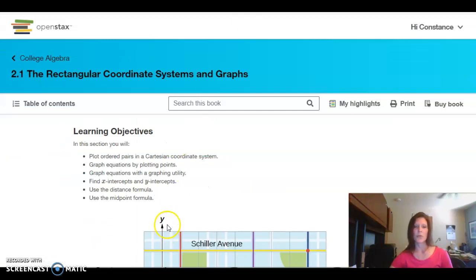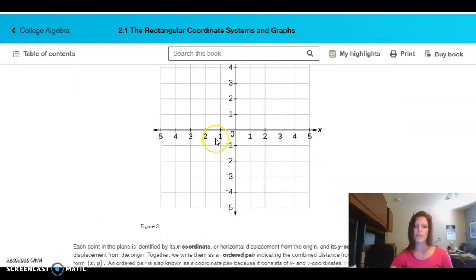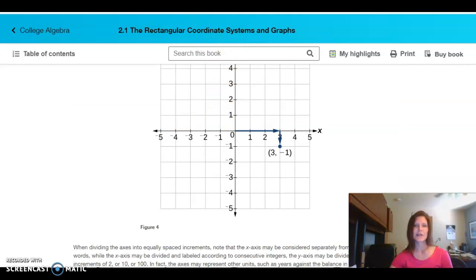So here's section 2.1. And the very first thing in every section, it's going to give me some learning objectives. What that is in my mind is, okay, when I'm done with this reading and this homework, these are the things I need to be able to do. These are the things the instructor might test me on to see if I've mastered these objectives. So plotting points, finding x and y intercepts, and working with those distance and midpoint formulas. So you read through here, all the way through. I'll let you do that on your own.